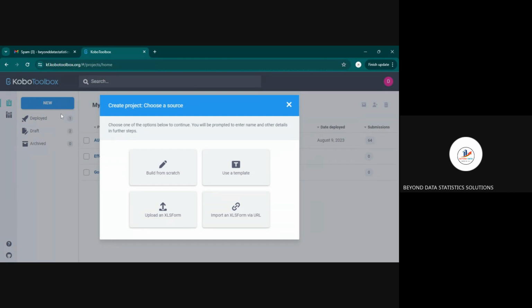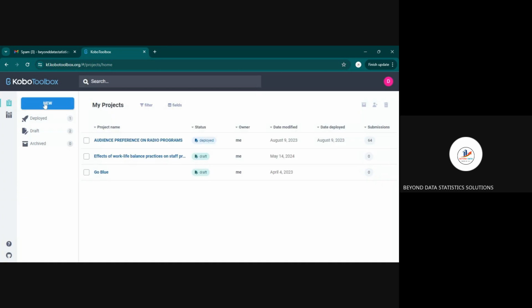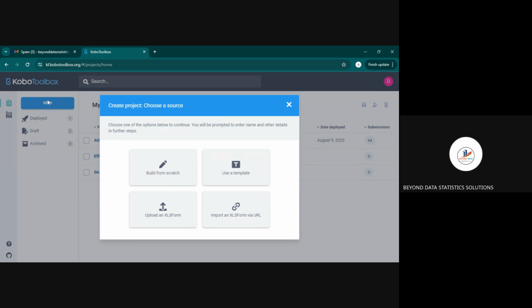you click on the new button. Once you click on the new button, you will see create project, choose a source. There are various ways for you to create a KoboToolBox form.